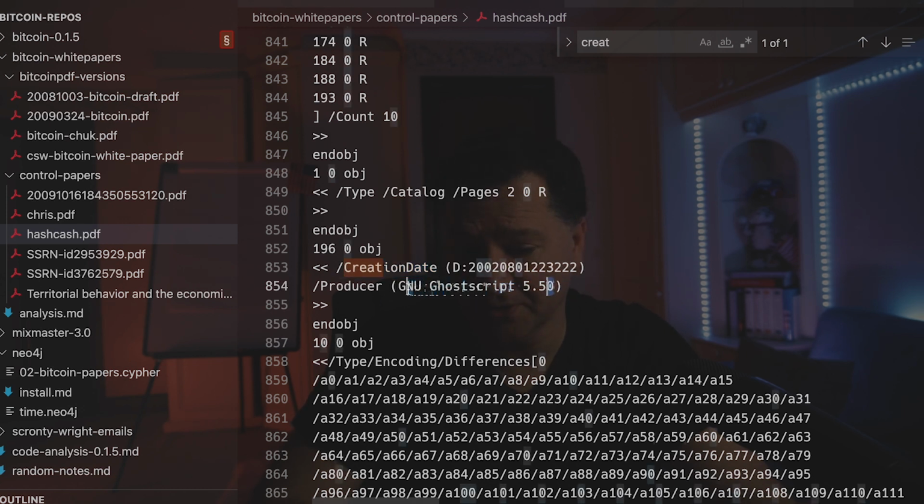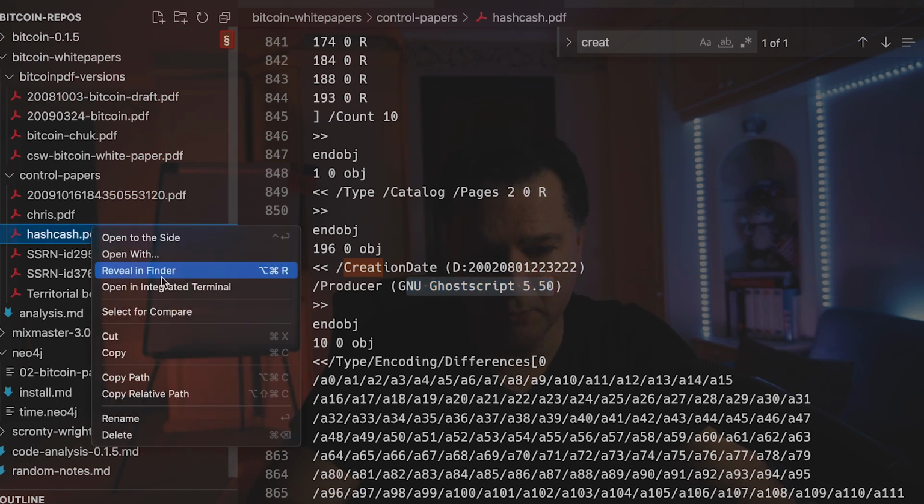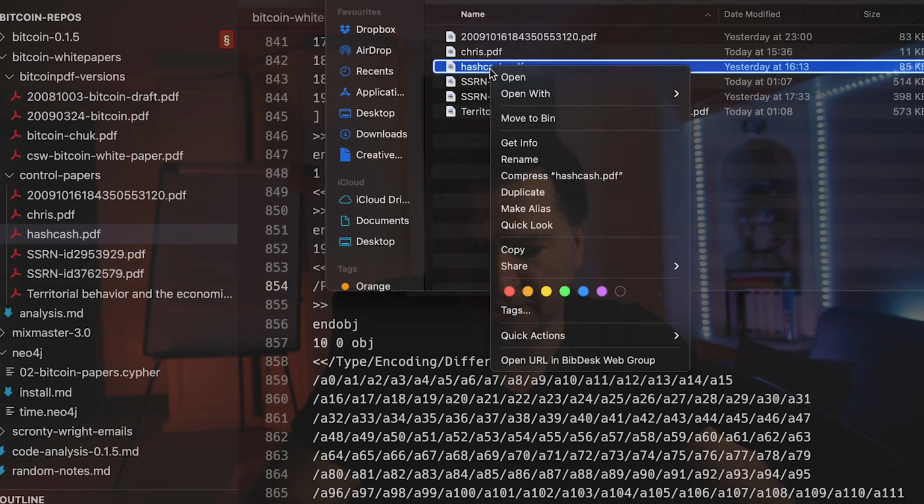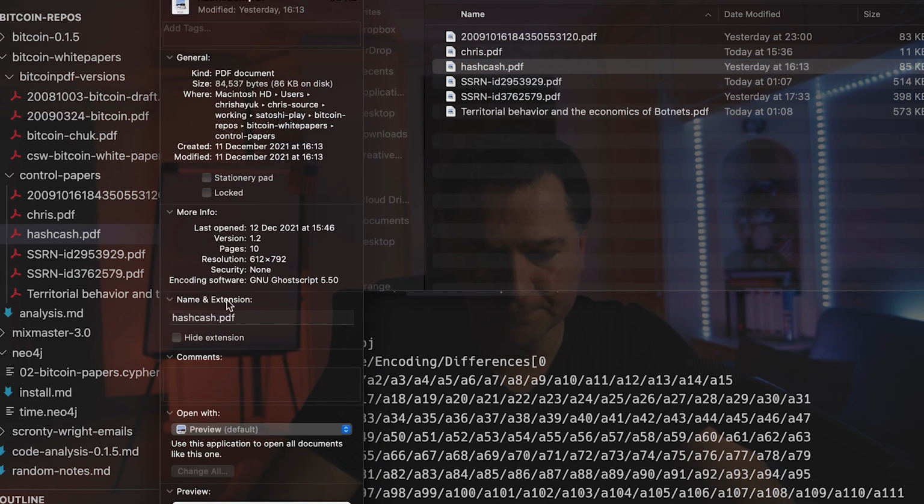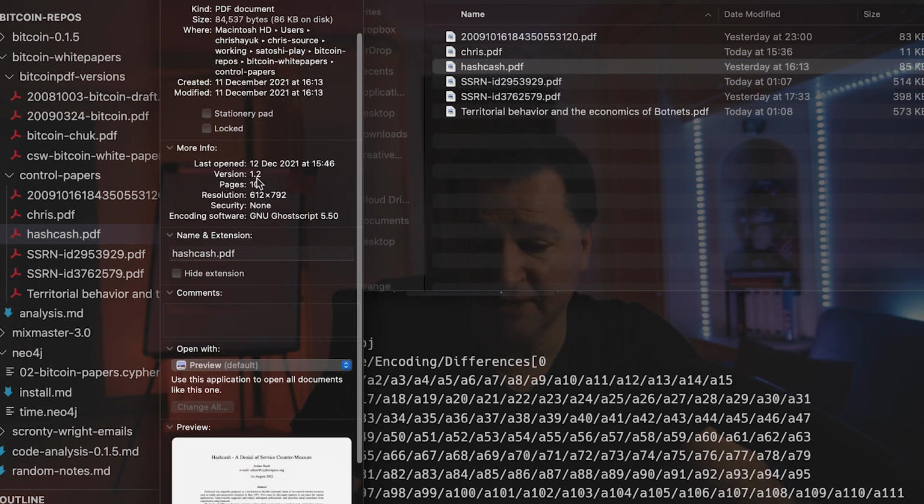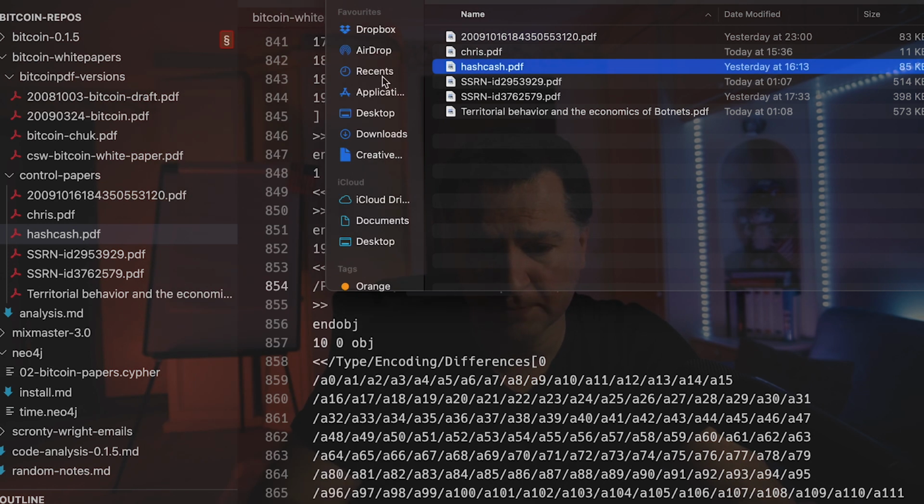But it is created with GNU Ghostscript 5.5. And in fact, if I reveal in Finder and we look at Hashcash here, do a get info, there's the Ghostscript 5.5. The resolution is the same, 612 by 792, version 1.2, pages 10. Okay, so that's kind of cool.